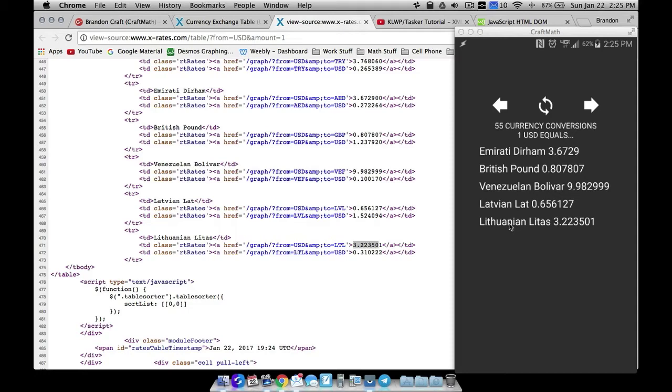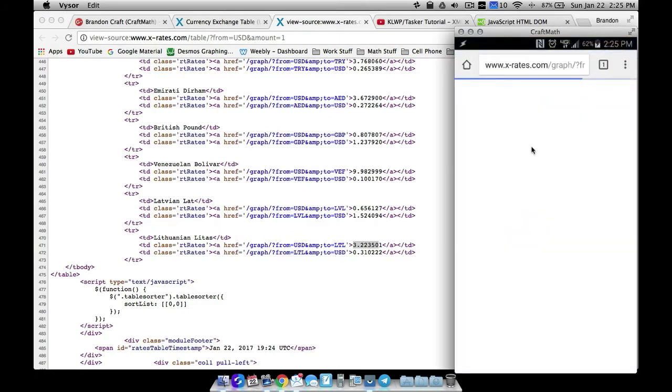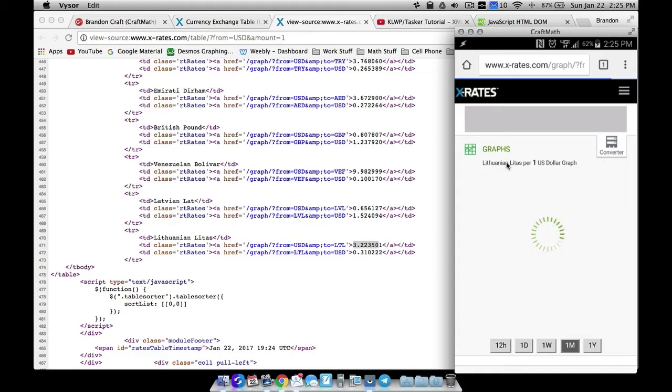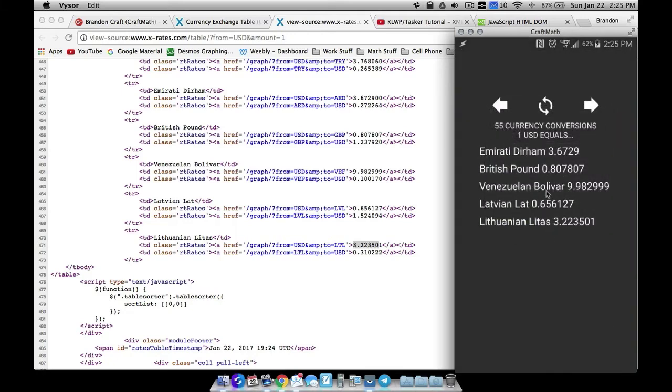And not only that, we can tap on this word here and it should open up a web page, and it should show that exact little graph, like $1 US is equal to this stuff. So we can pull up all of these links for each one of these conversions as well.